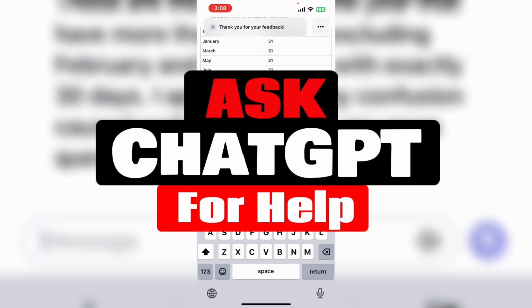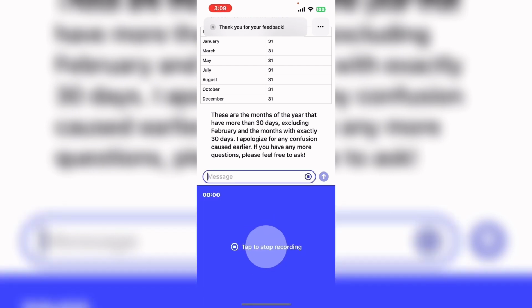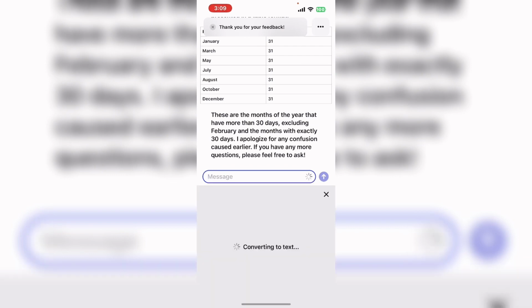Did you know that you can actually ask ChatGPT for help? I'm using 24-hour time. I need to know when the morning begins, when the afternoon begins, and when the evening begins. Please put the information in a table so that it's easy to read.